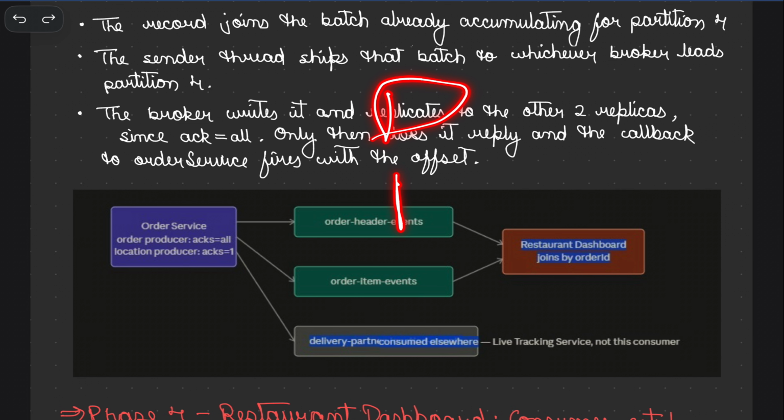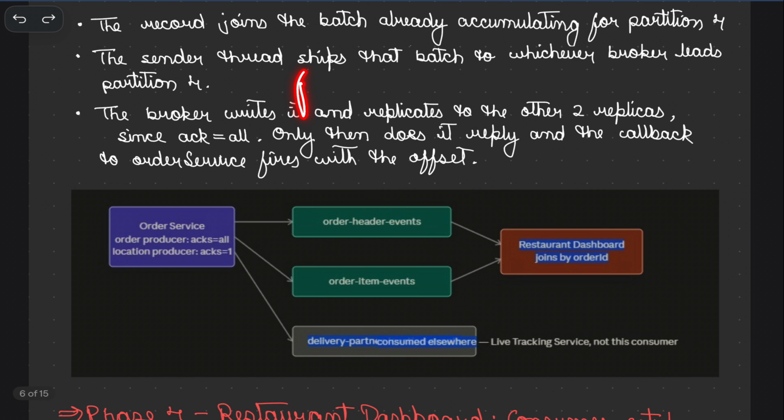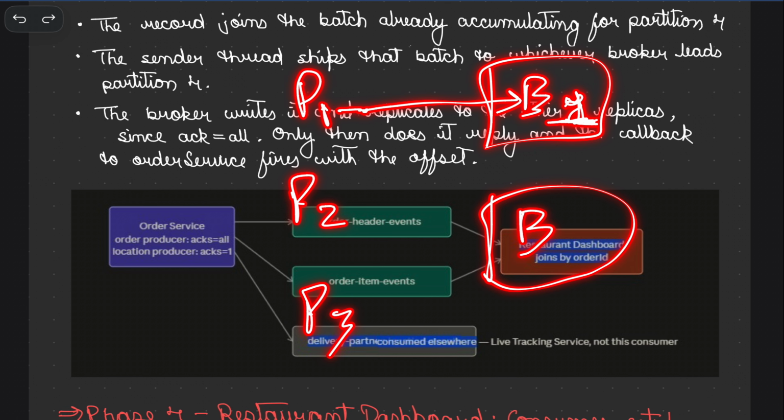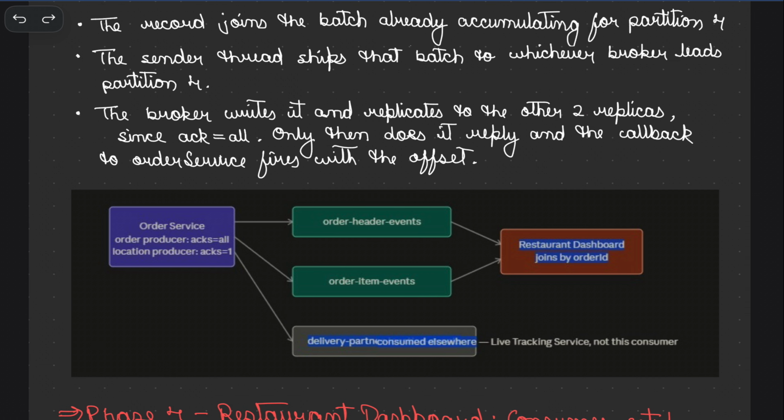There will be multiple brokers which will have the partitions. Let me explain one thing. Let's say we have partition 1, partition 2 and partition 3, and these brokers. We cannot rely on partition 1 data being sent only to broker 1. For the safe side, we will be sending the partition 1 data to broker 2 also, for parallelism. Now the sender thread ships that batch to whatever broker leads partition 4. Now the broker writes it and replicates it to the other 2 replicas.